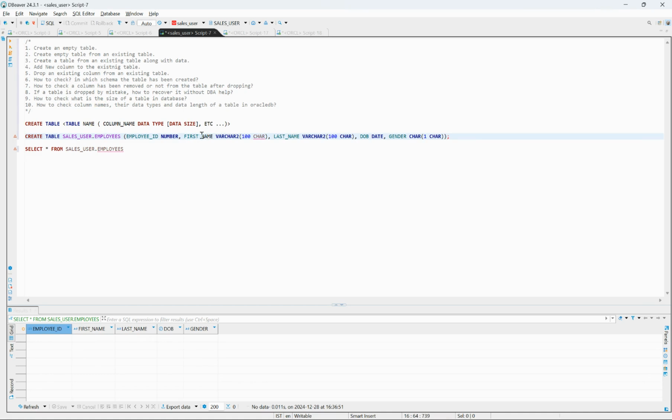That is the reason we cannot give a space in a column name. In that case, what we can do is wrap it in double quotes. The moment you keep it in double quotes, it's going to be stored in the same way. However, this is not recommended, and that is the reason database developers always have an underscore instead of a space in any name.